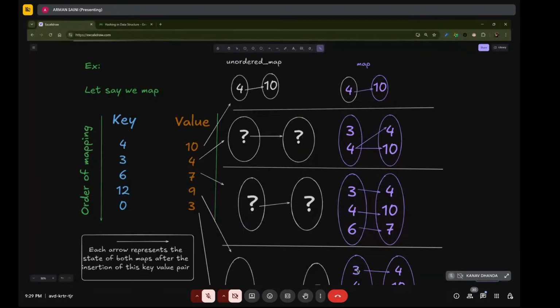But when you look at this map, we said that stuff inside this is always ordered. So initially you had 4 and 10. When you put 3 and 4, you see 3 is smaller than 4 in ascending order. This 3 is supposed to be mapped with this 4, by the way, so this is a little wrong. This 3 will be mapped with this 4, and this 4 will be mapped with this 10.